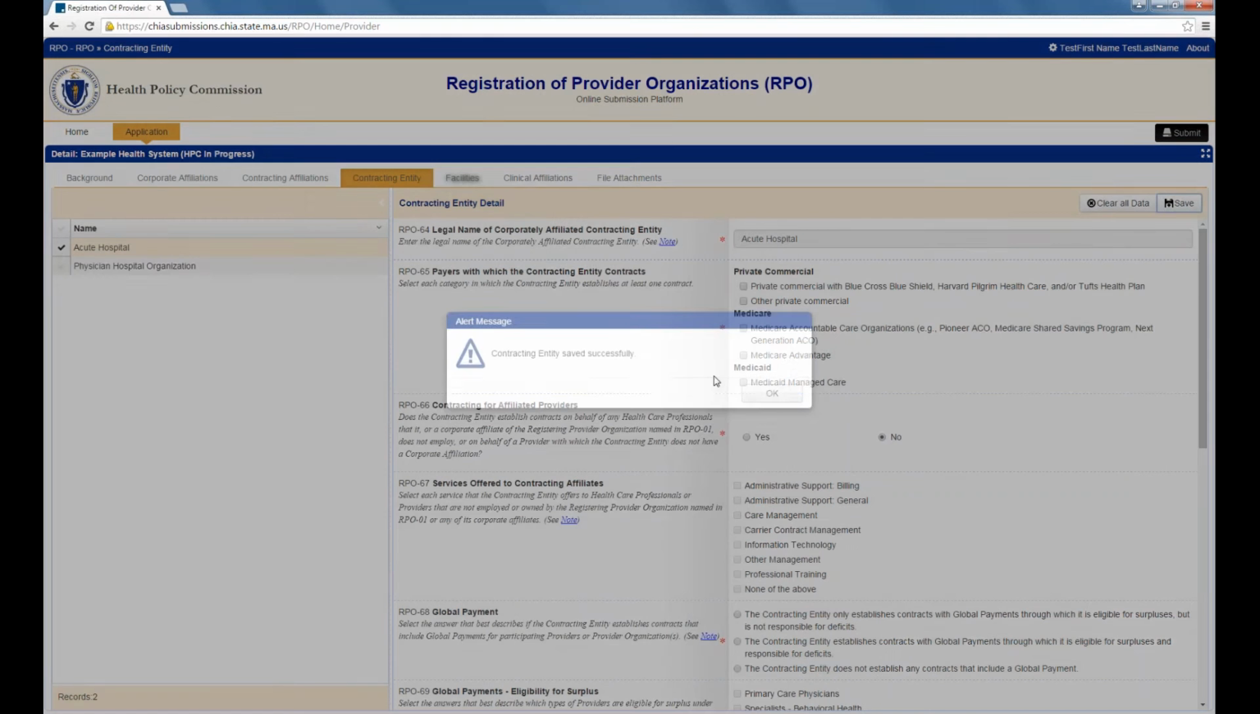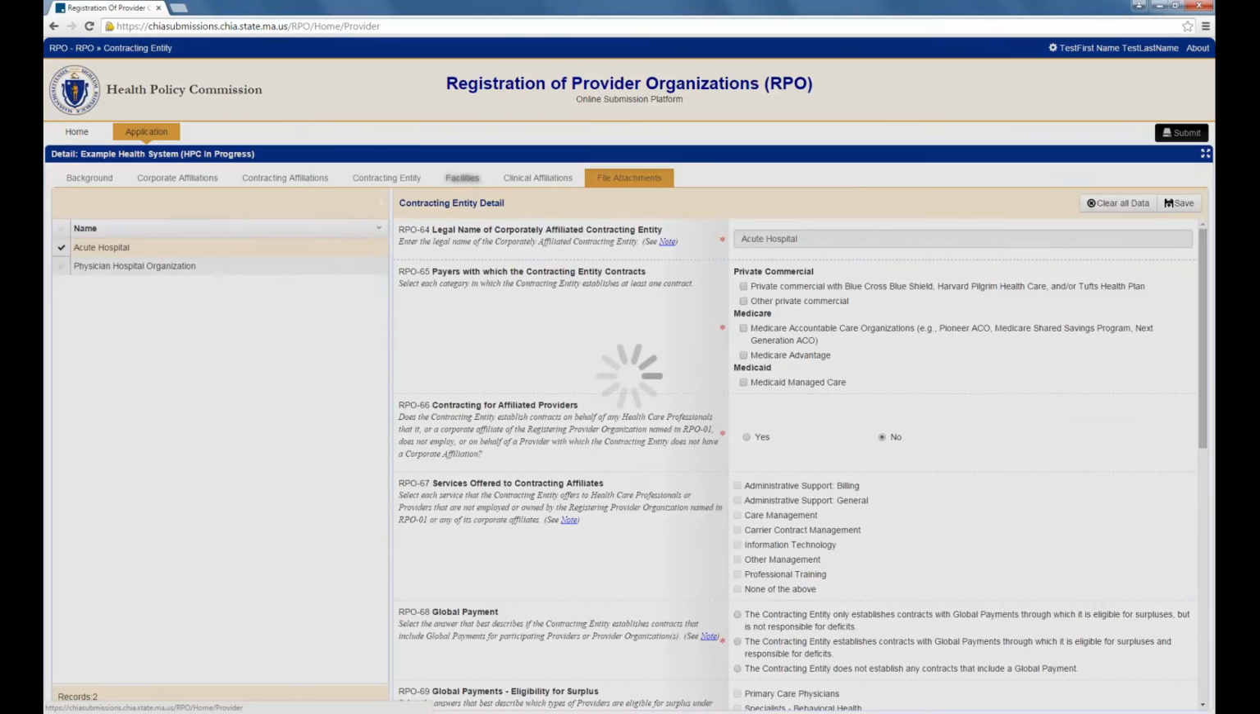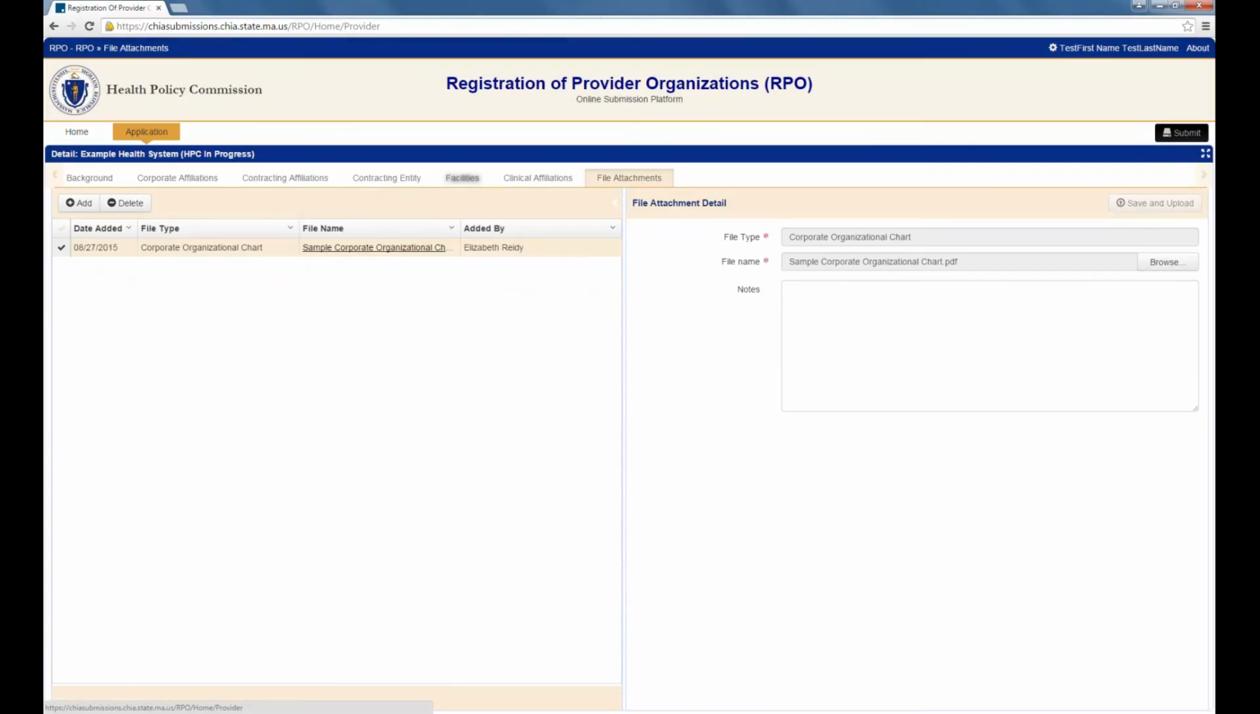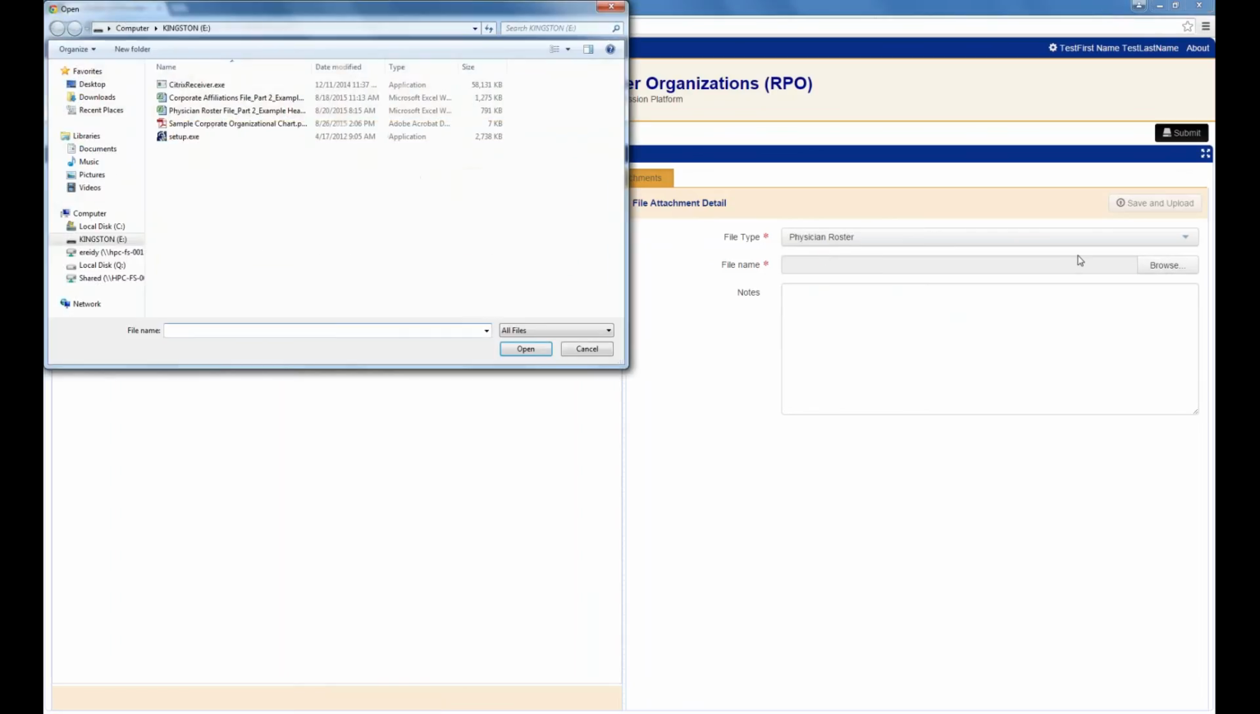Use the File Attachments tab to upload your corporate organizational chart, your affidavit of truthfulness, and your physician roster if applicable. To upload a file, select the Add button on the left-hand side of the screen. Use the drop-down menu to select a file type. Use the Browse button to navigate to the file's location on your computer.